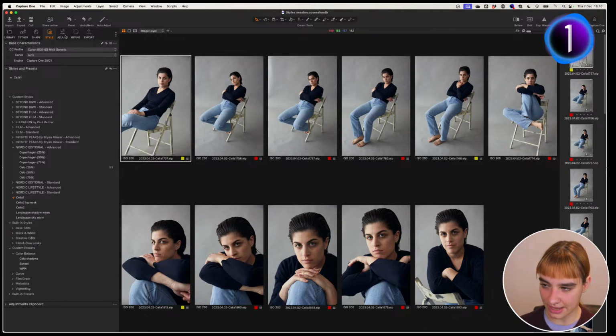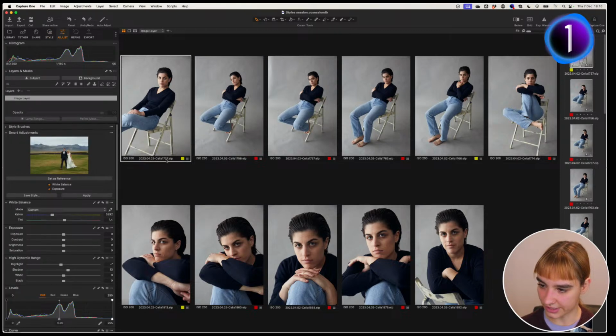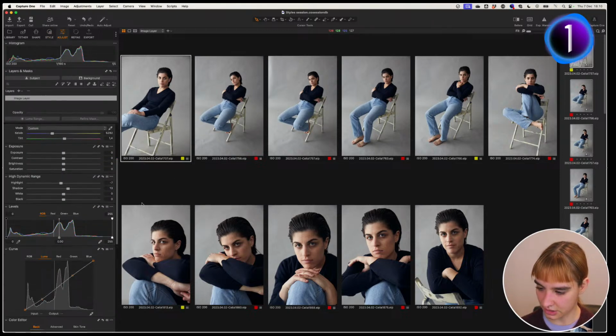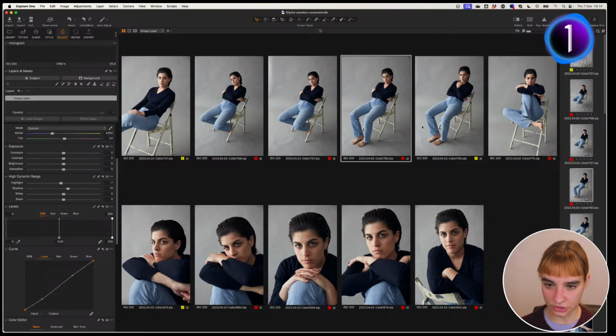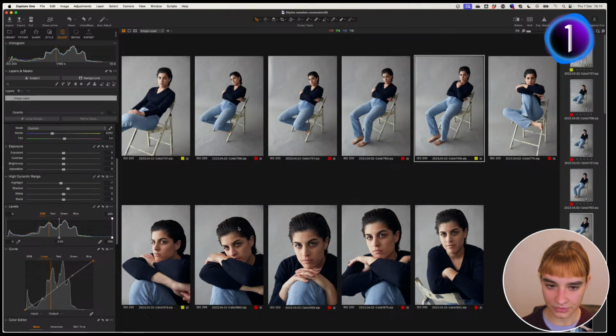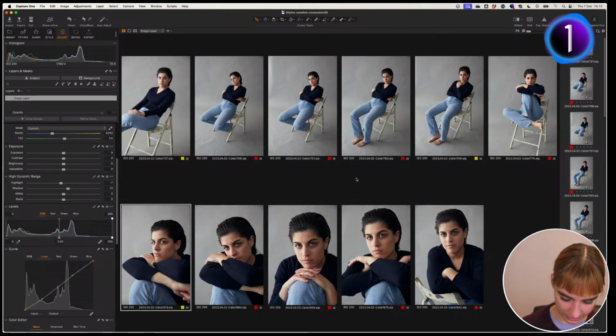So all the images have already been adjusted. If I go through these, you can see that all of the adjustments that were in the style have been applied to all of our images here.